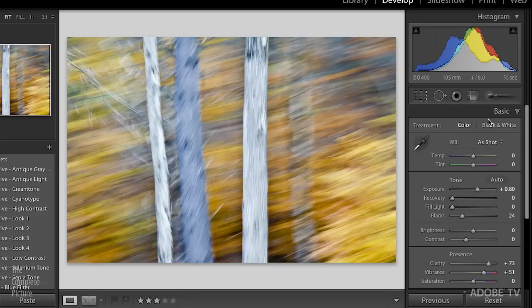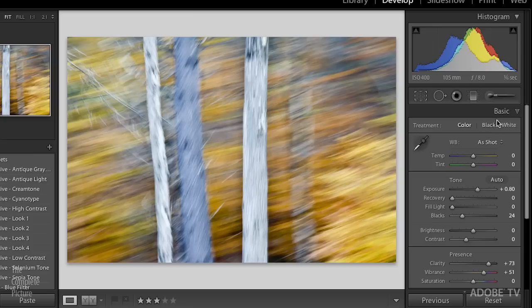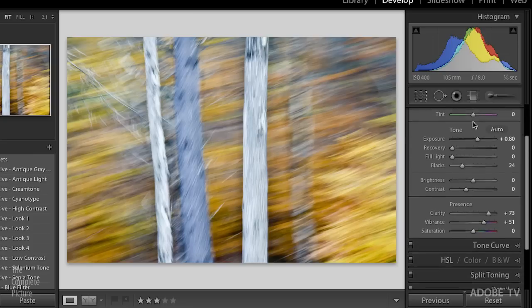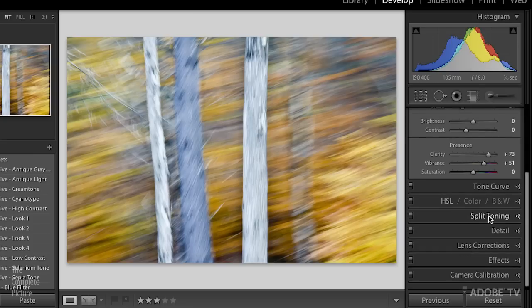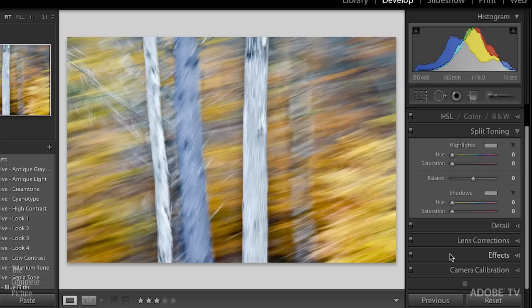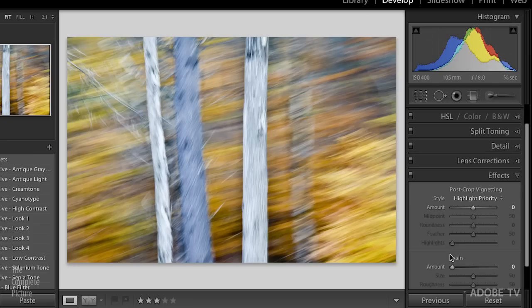Now what that does is it changes the way the panels behave in that it only allows one panel to be open at a time, which is excellent if you're working on a laptop. So for example, right now I have the basic panel open, but if I wanted to open up the split toning panel, what solo mode does is it opens split toning and closes the basic panel so that you're not scrolling and scrolling and scrolling through all those panels. Whatever panel you click on, it will close the other panel and just show you that one panel.